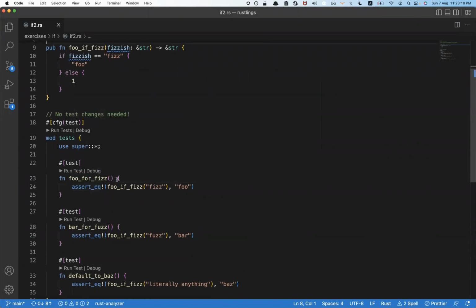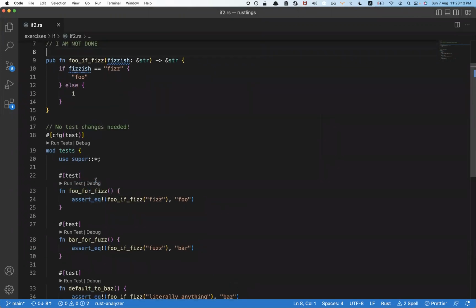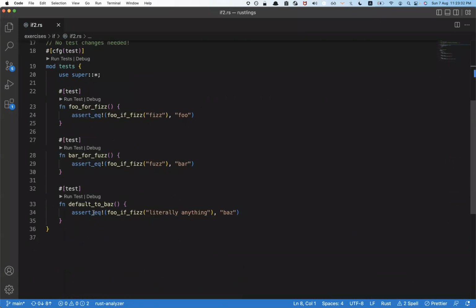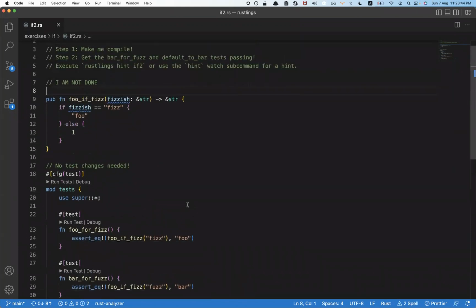So it says foo for fizz. Foo if fizz, foo for fizz. And this should have been foo. And then bar for fuzz. Okay, foo if fizz, sorry, foo if fuzz. Okay, this is pretty tongue twisting. This must be bar. The output one is bar. And the value of this is literally anything, default to baz. So fizz, fuzz, and then anything else.